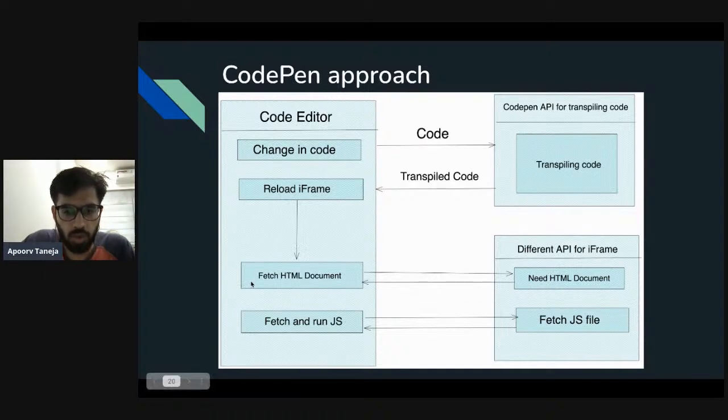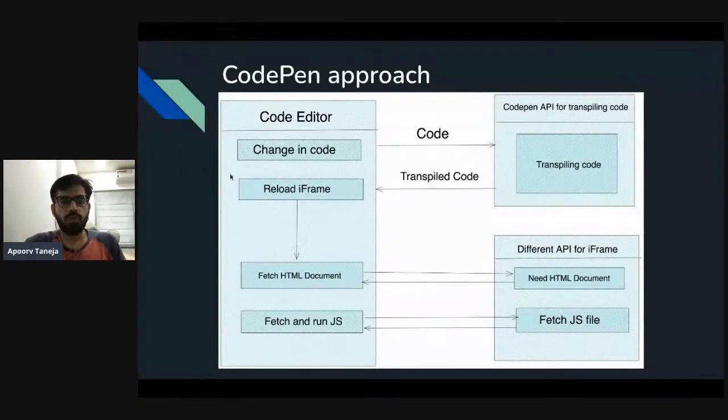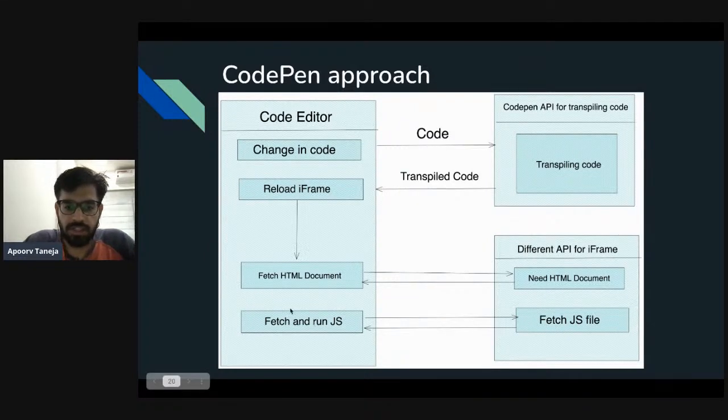Now the transpiled code which we got here, it fetches the same code again. The code which we got here is just to tell the code editor to fetch a new HTML document. That code is not used anywhere now. After fetching the HTML document, it calls a new API to ask for the same code which we got above. It sends the same piece of code and it executes here.